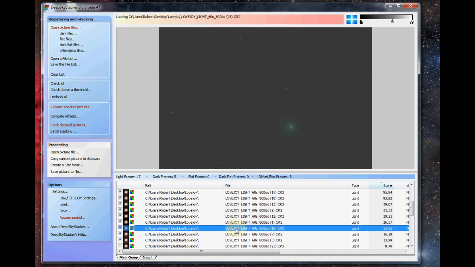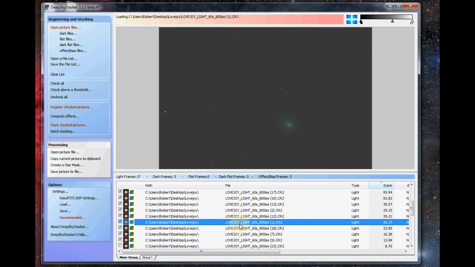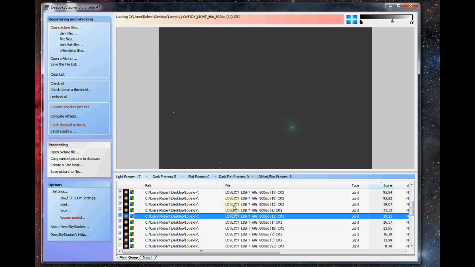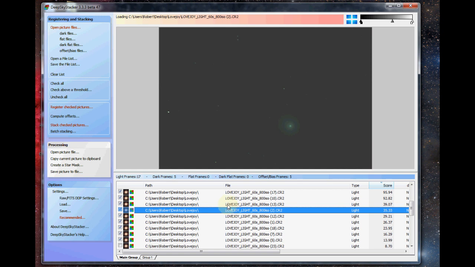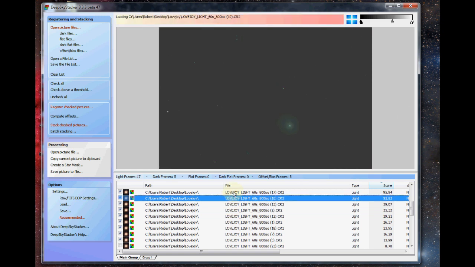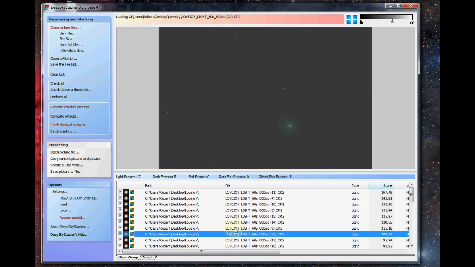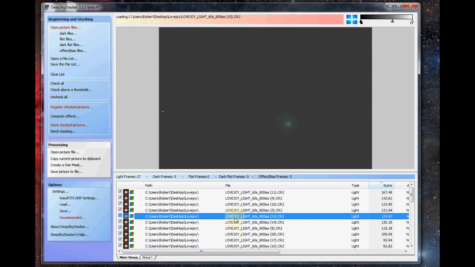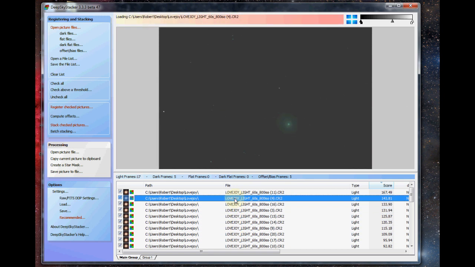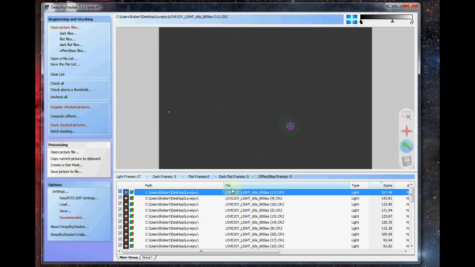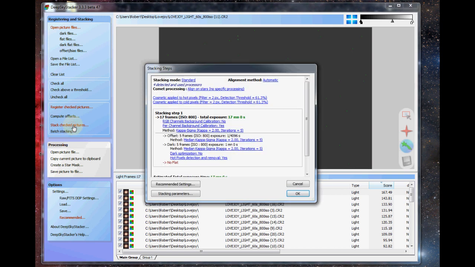So now I'm going to go up and just double check that each image has the comet selected. So you should see a purple or magenta circle around the comet. Going to speed up the video again. Okay, now that all my images have the comet selected, I'm going to click on Stack Checked Pictures.